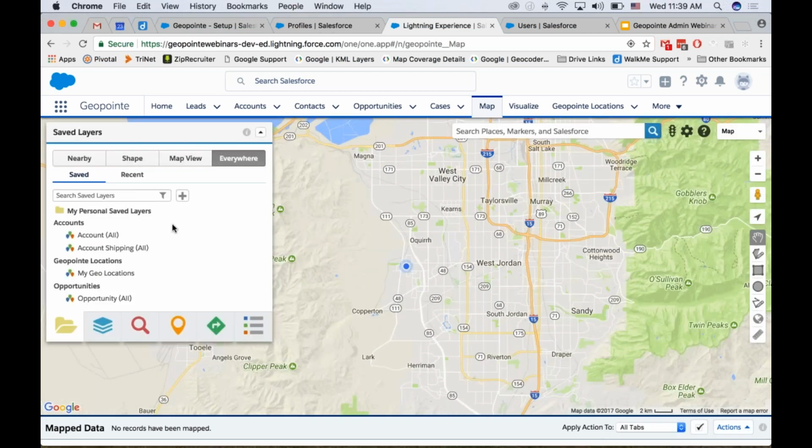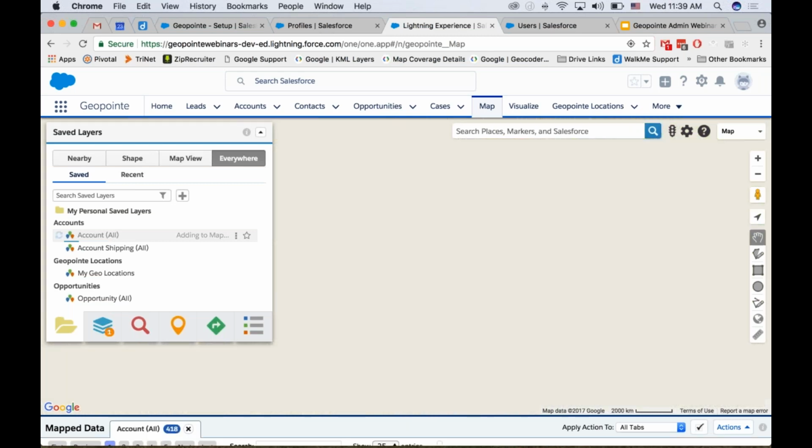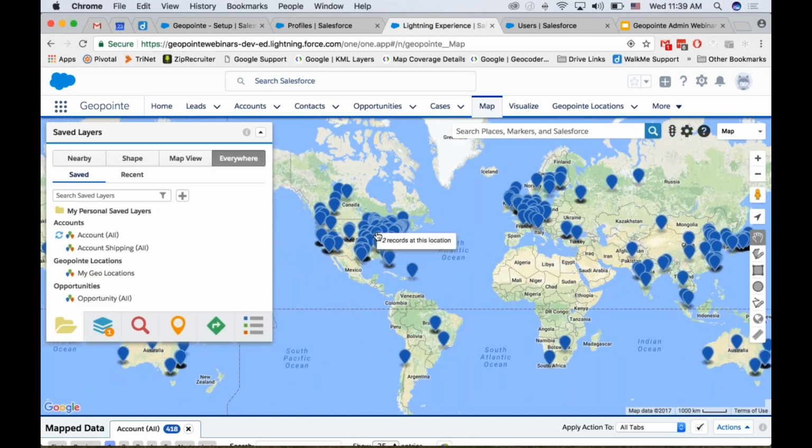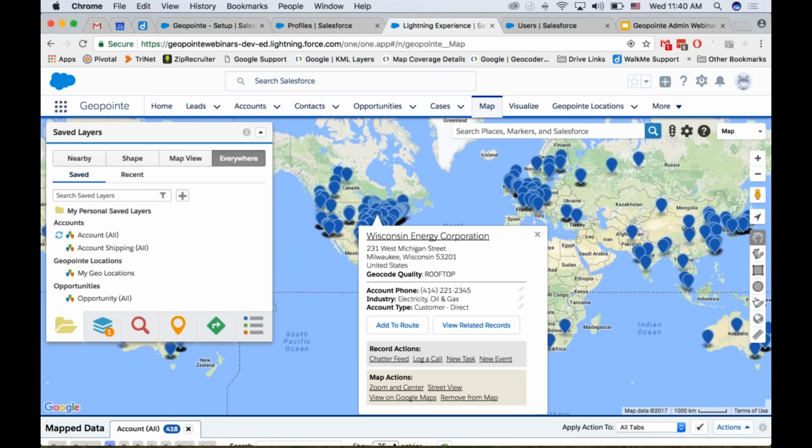Okay, so now when I run my data set search, I can see my search results. And if I click on one of these here, I can see the industry is showing up here as well as my account type.